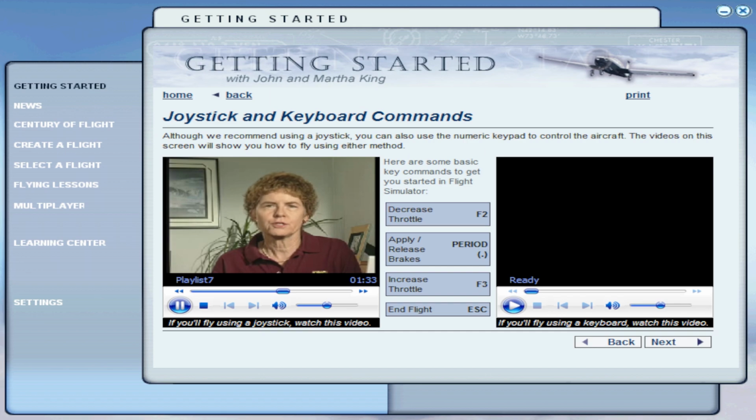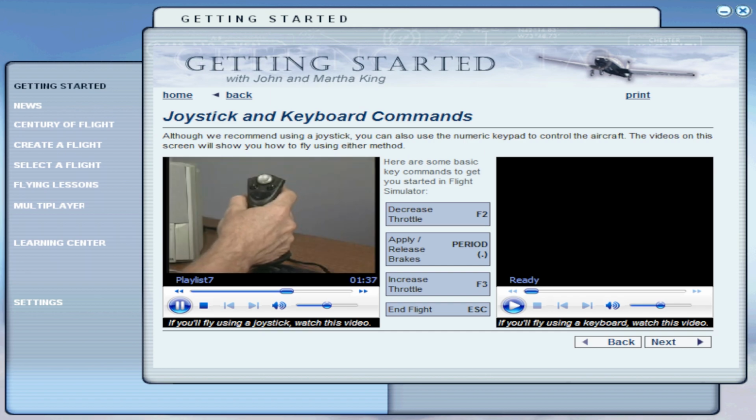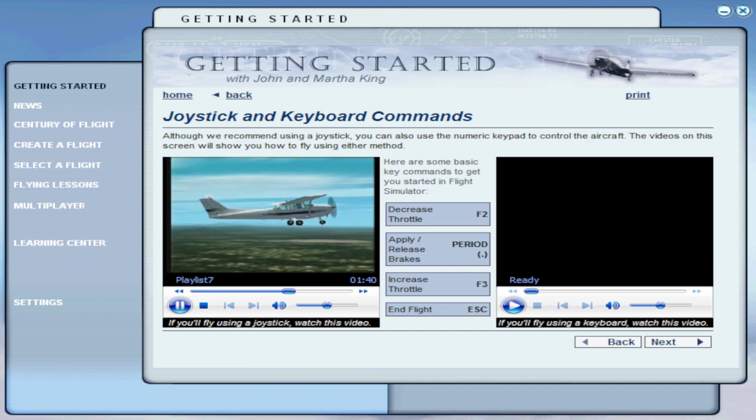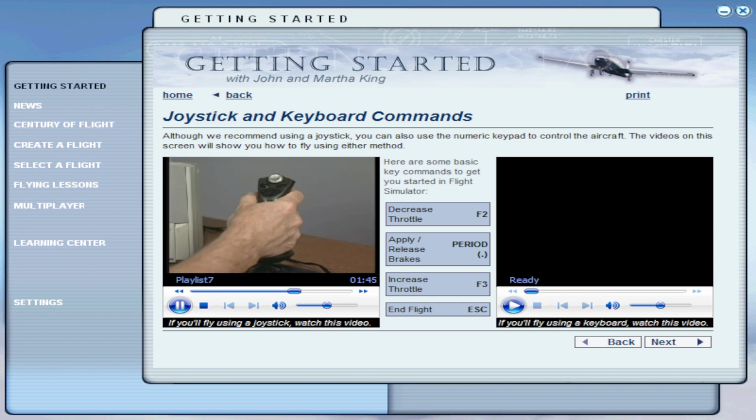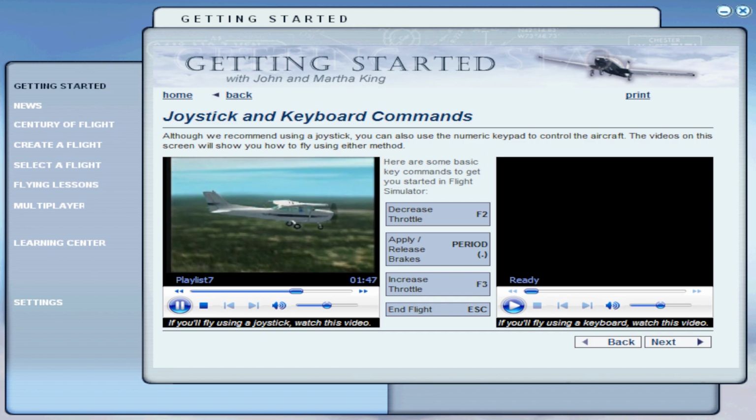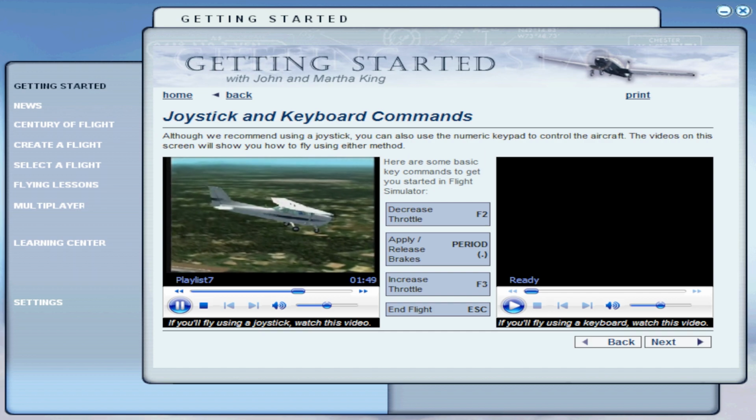You also use the stick to make the nose go up or down. Ease back on the stick, and the nose will go up. And if you're going fast enough, the airplane will climb. Ease the stick forward, and the nose will go down, and the airplane will descend.